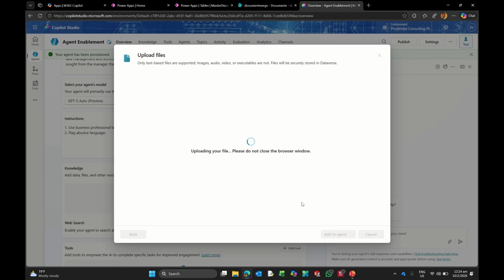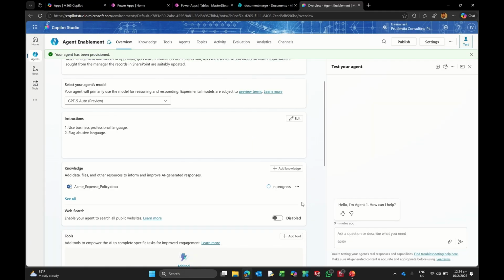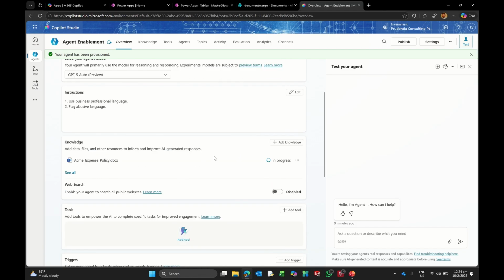It says only text-based files are supported; images, audio, video, or executables are not, and files will be securely stored in Dataverse. It doesn't say where exactly it is stored in Dataverse. That is left to the agent, but we've been able to add a document here. Now, kindly note that this is being indexed, and the indexing is in process. It doesn't take a whole lot of time. It gets it done fairly quickly, okay?